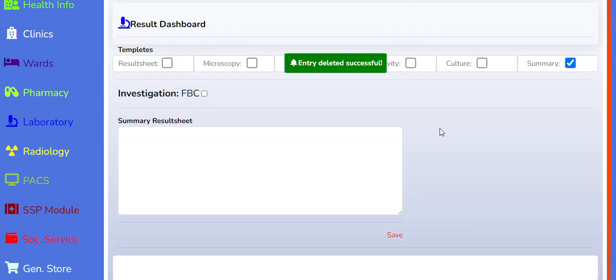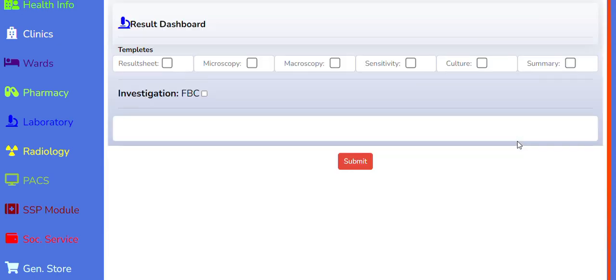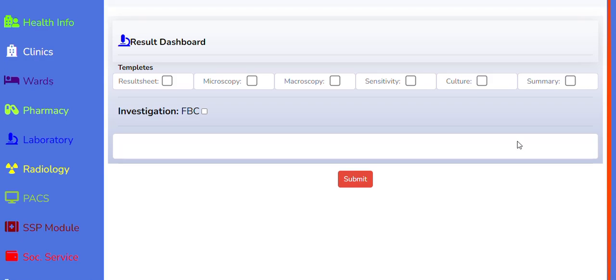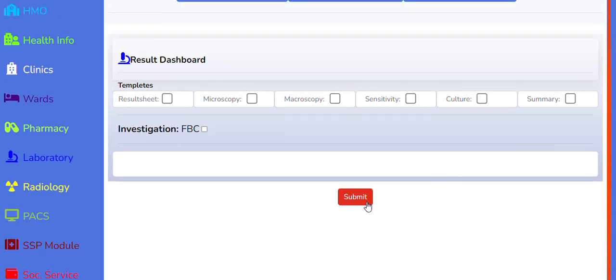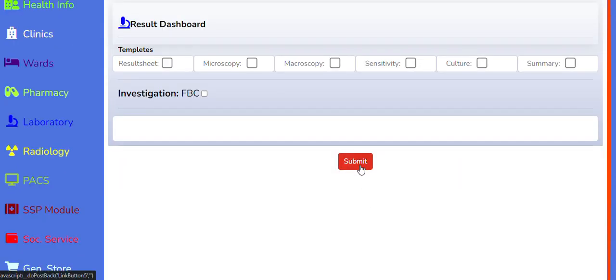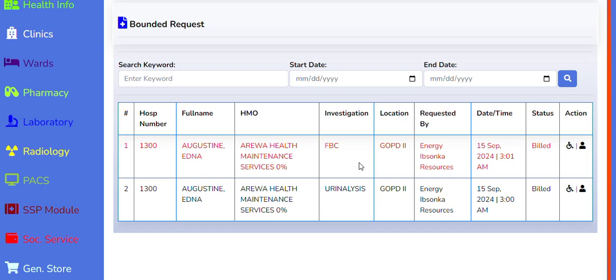So maybe things like that, maybe plus add. If you have anyone, you can repeat these steps and be adding it. So that's how the things work. And also some of the investigations require summary, so if you have summary, you can go to this and write your summary and click on save.